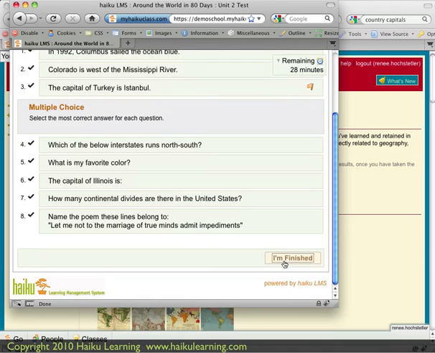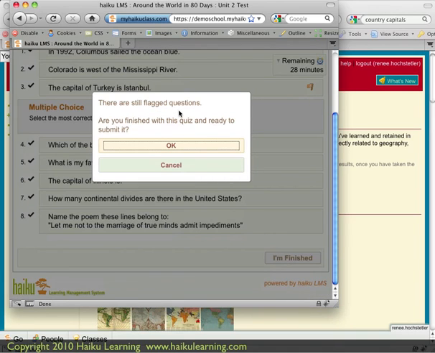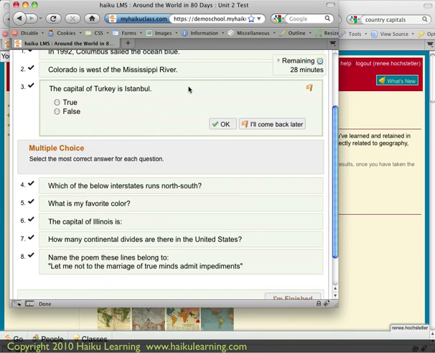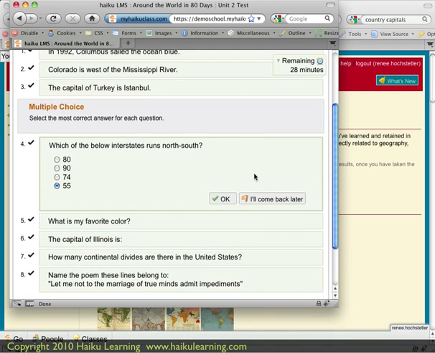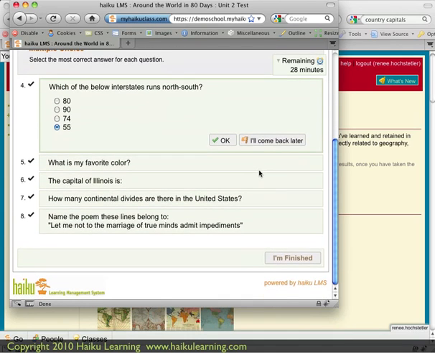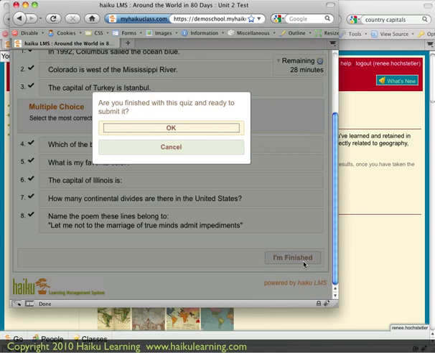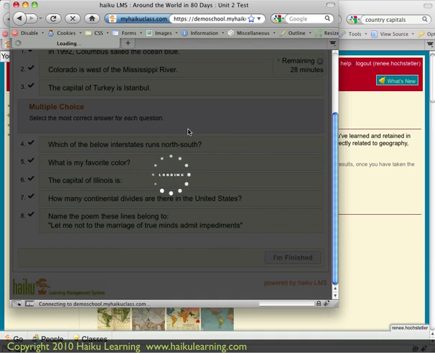When the student clicks I'm finished, if they have flagged a question, Haiku will tell them that there are flagged questions and ask if they are finished with the quiz and ready to submit. Then if they select cancel, they can go back to the question, click on it, and answer it. So again, they are finished. You can see in the upper right-hand corner that there is a timer. The student's finished. And again, Haiku asks, are you finished and ready to submit? And click OK.